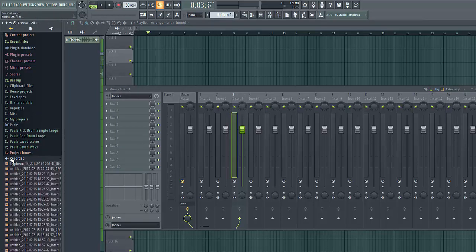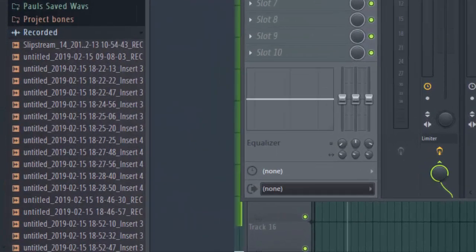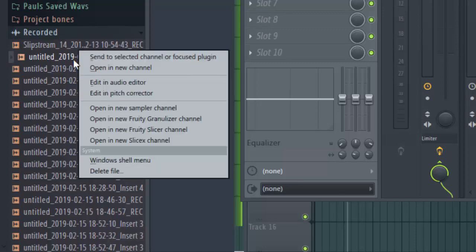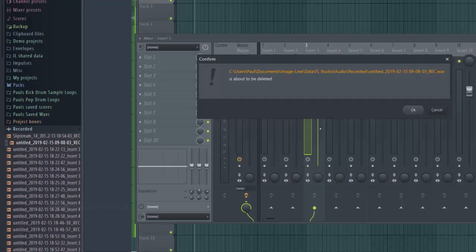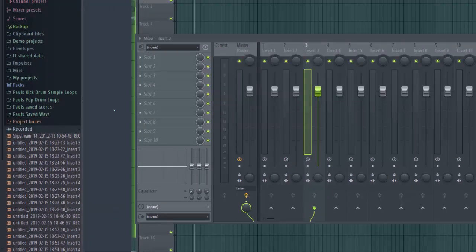Just one last thing that you might like to know about, and that is in the browser here, under recording, is all the audio recordings that I've made recently since I last cleared this out. And as you can see, there's quite a lot in there. Now you can right click on each of these and go delete file and get rid of them that way. That's a slow way of doing it.